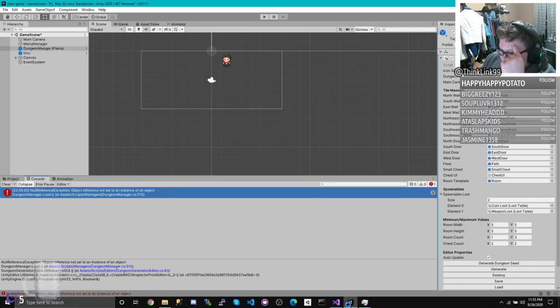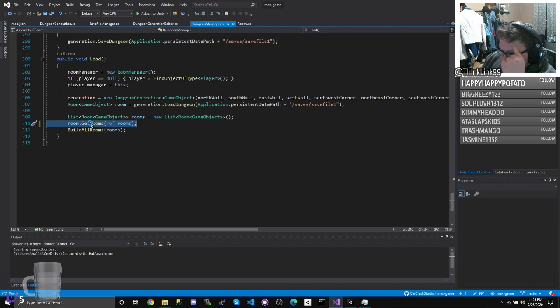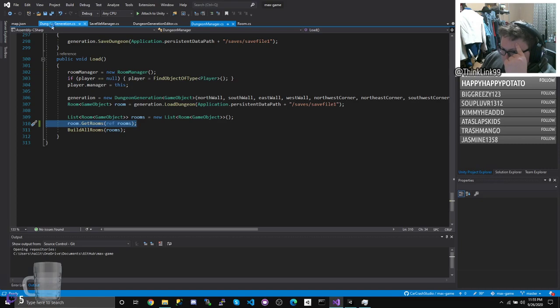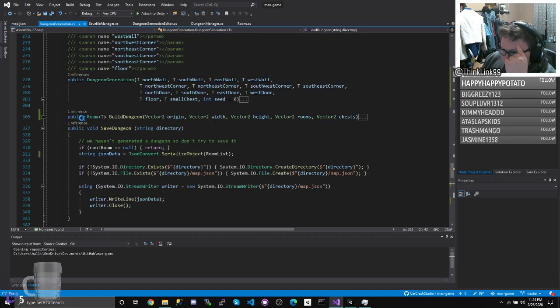Rooms isn't... No, this is the function itself. Room.get rooms.